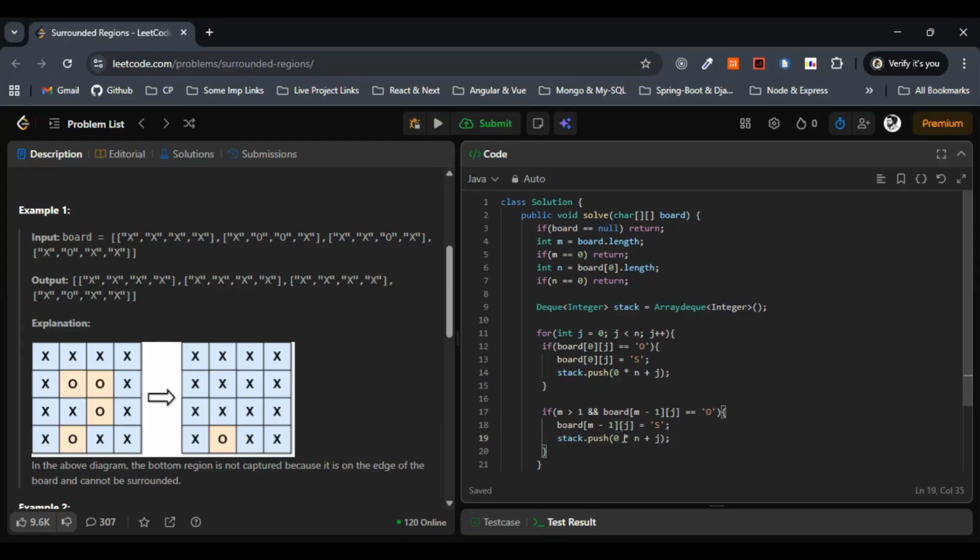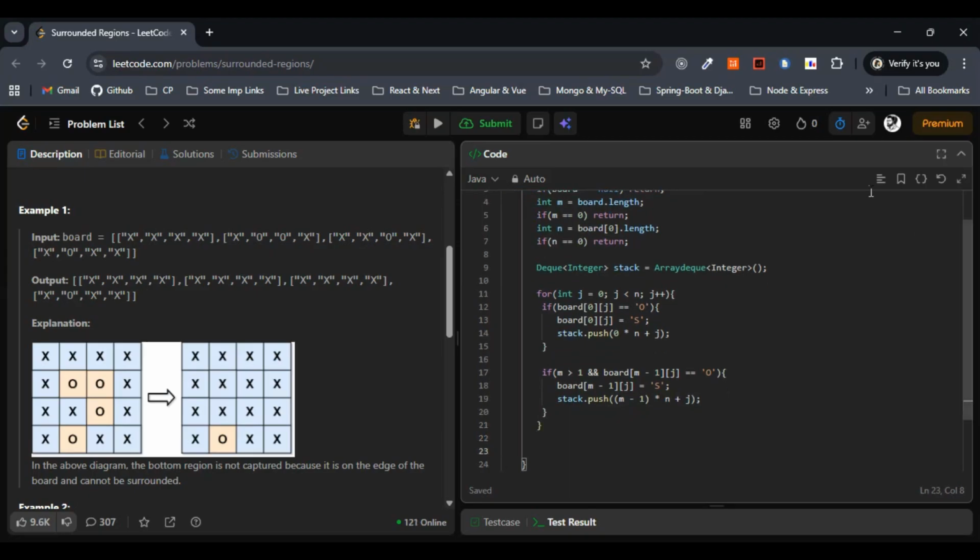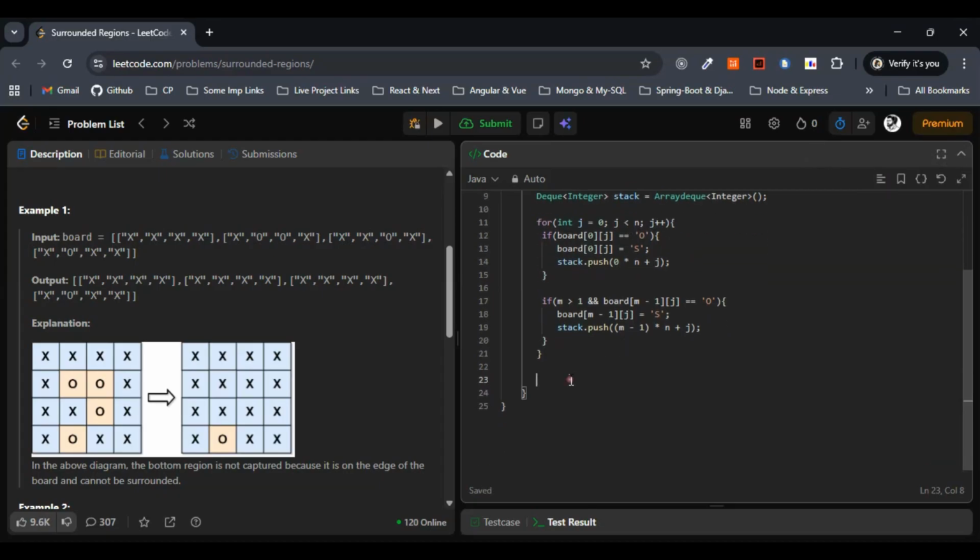So this one will be, instead of 0 into n, let me go with m minus 1 here. M minus 1 into n plus j. Yep, so this is fine. We have just encoded and pushed successfully. Now let me come out of this one entirely. Let me format this once before we move on with the further things.